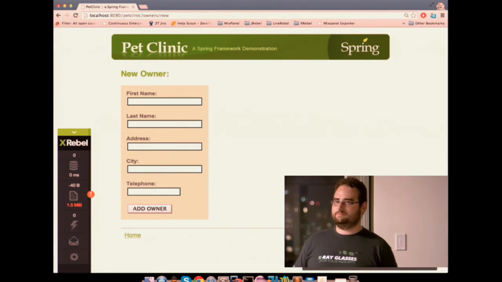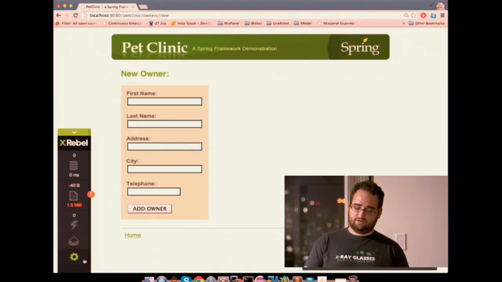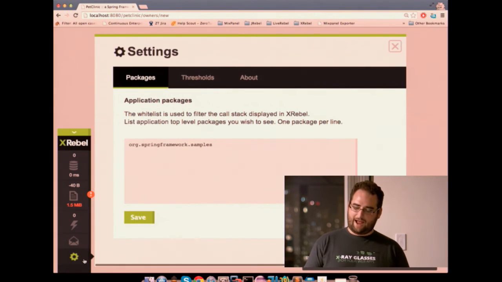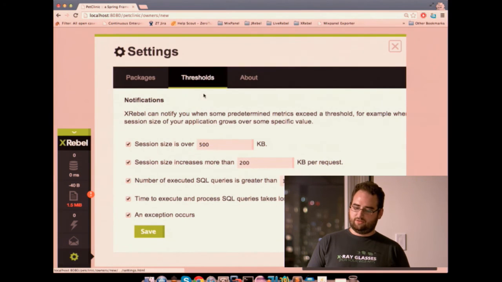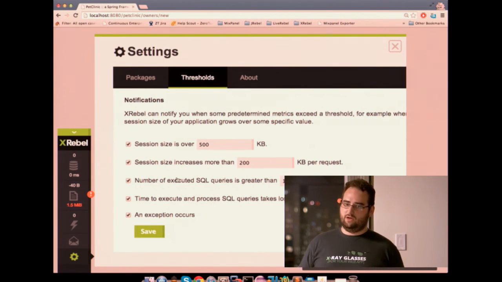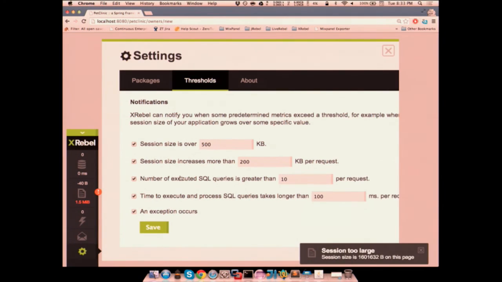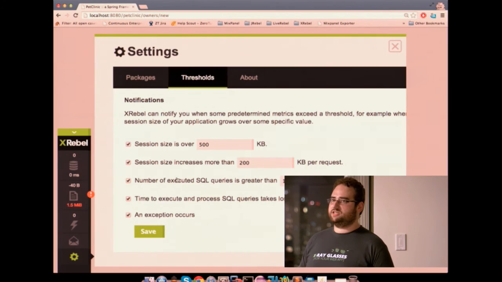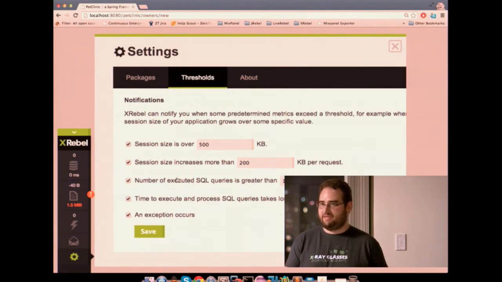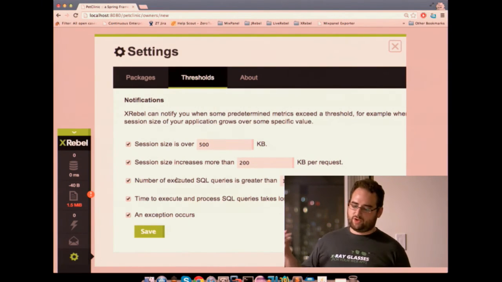Maybe you should configure your thresholds because we're still warning you. Can you tune that? Yeah, absolutely. So this little sprocket here, packages, thresholds, right there. So you can change whether you care about certain things or not. You can also change the numbers. So if you don't care about sessions as long as they're under a meg, make that your threshold. By default, we ship with 500, 200, 10, and 100.